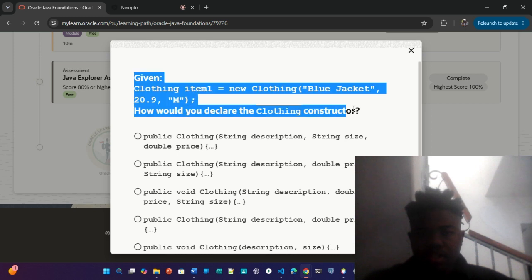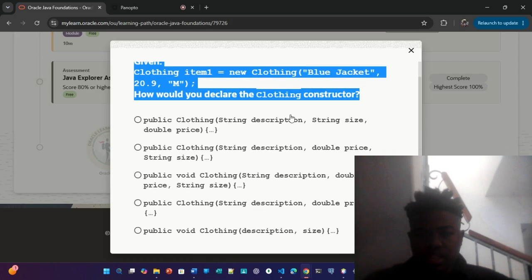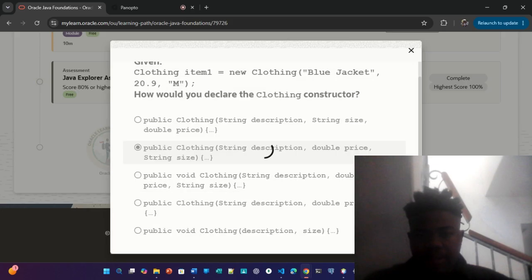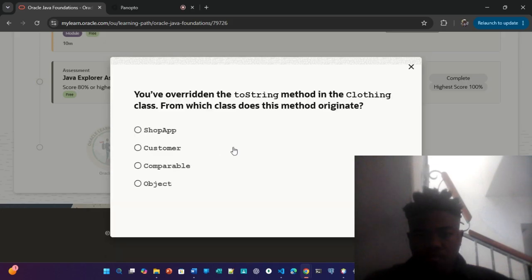Clothing item1 = new Clothing("blue jacket", 20.1). I already declared the Clothing structure. So public Clothing(String description, double price, String size). Clothing class objects.